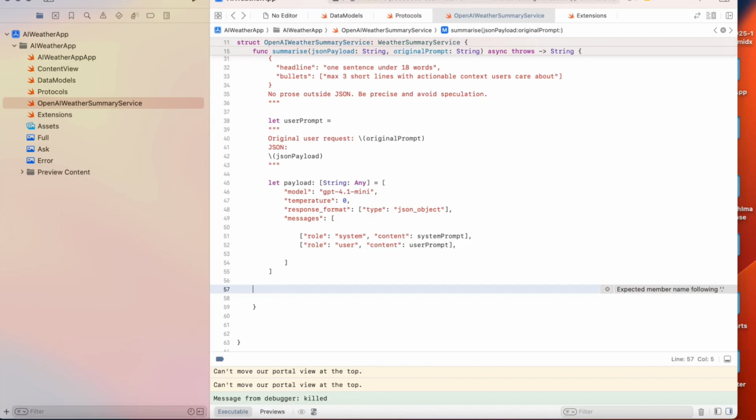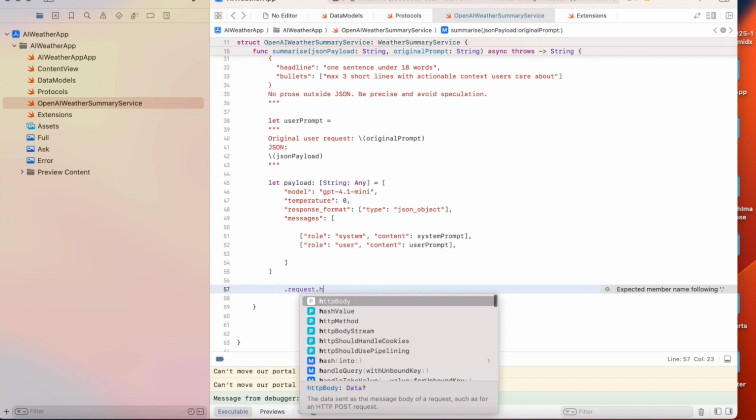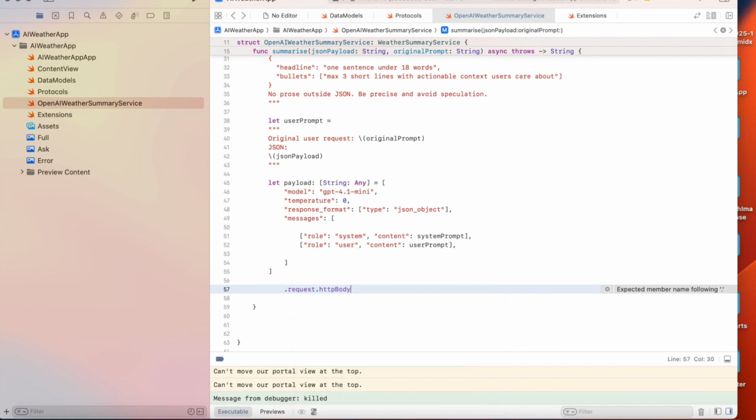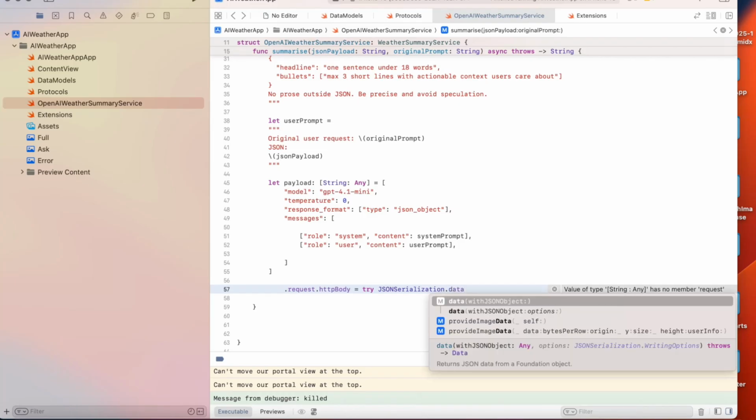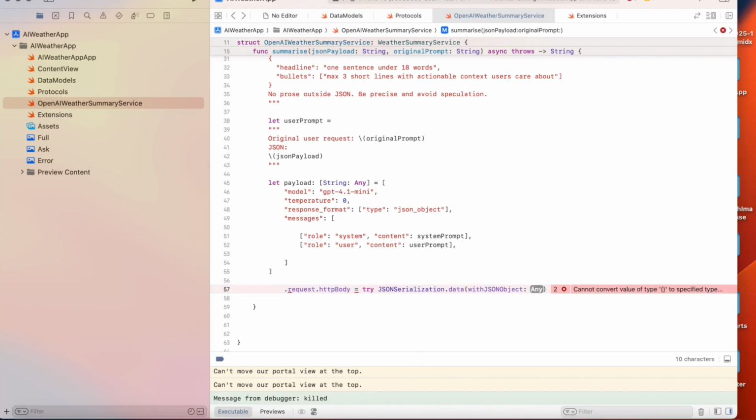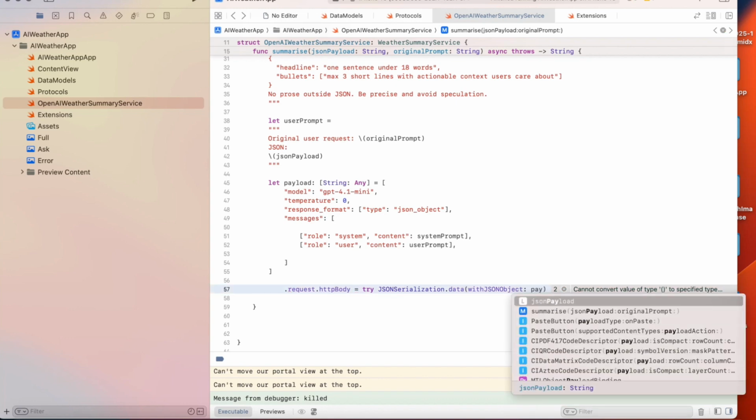we need to type in the following: dot request dot http body. And the purpose of this is to encode the payload into a HTTP body equals try JSON serialization data with JSON object, and we just pass in the payload that we want to encode.